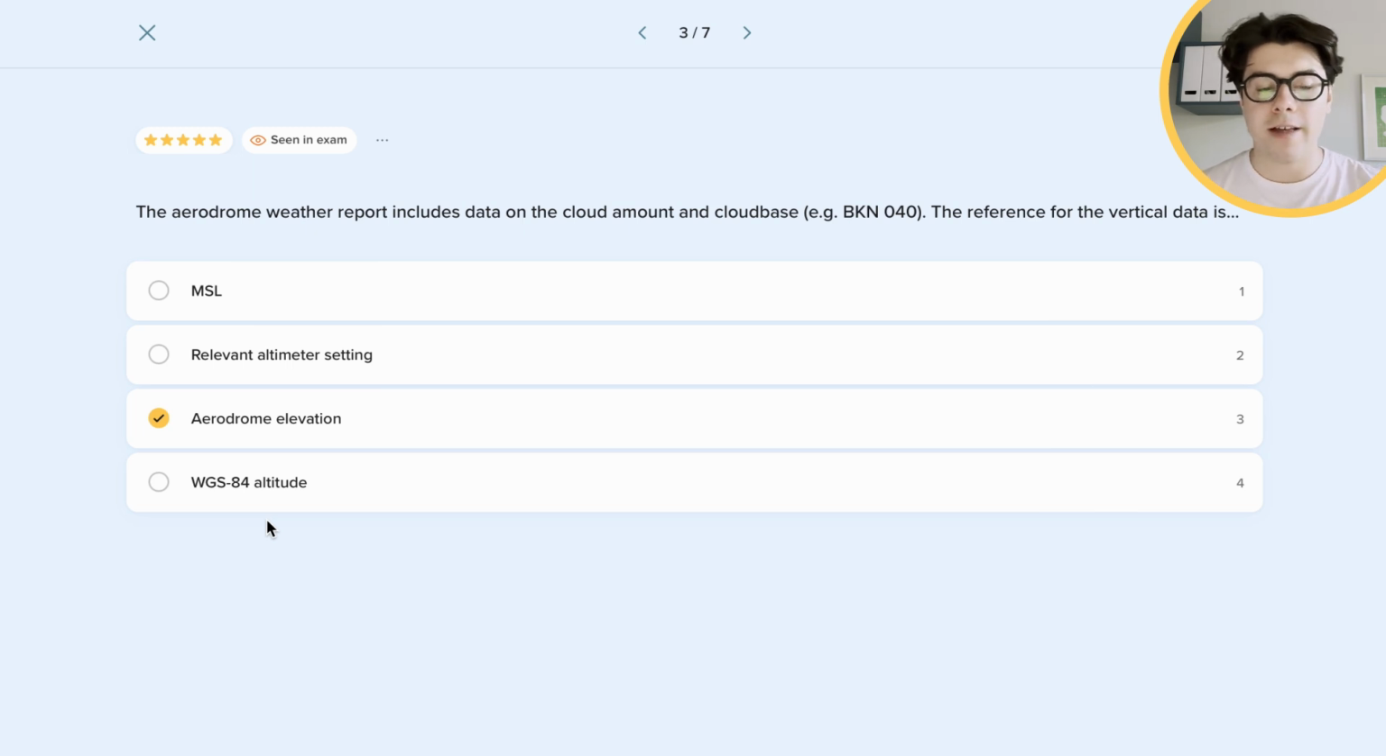Moreover, the WGS 84 altitude, this is a GPS altitude. This is an ellipsoid that is used by GPS to map the earth and the position of the aircraft. So this would even more so not make much sense, as this is a simplification of the earth's shape in order for us to safely navigate using GPS.